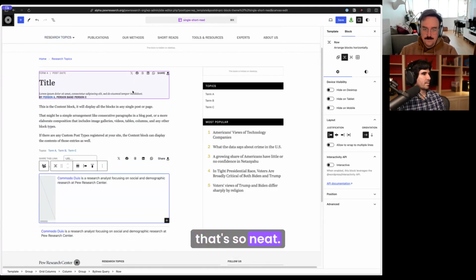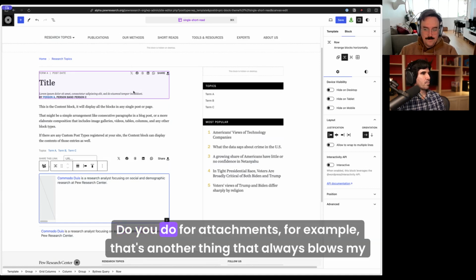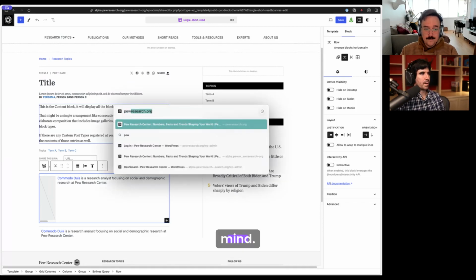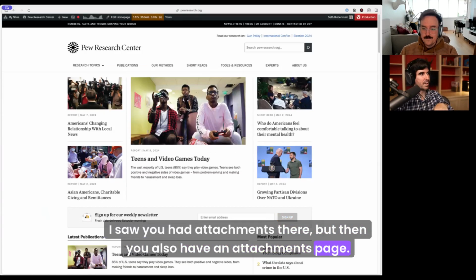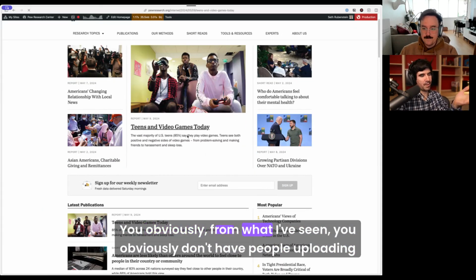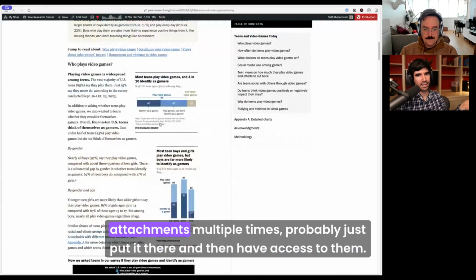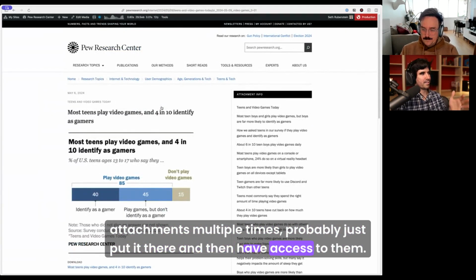Oh, that's so neat. Do you do that for attachments, for example? That's another thing that always blows my mind. I saw you had attachments there, but then you also have an attachments page. You obviously, from what I've seen, you obviously don't have people uploading attachments multiple times. Probably just put it there and then have access to them. How does that work?